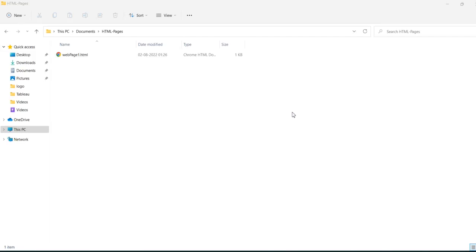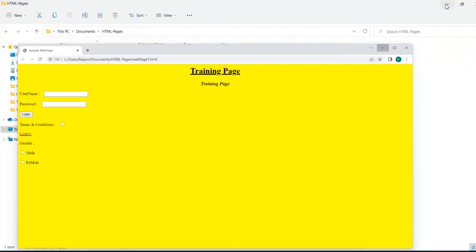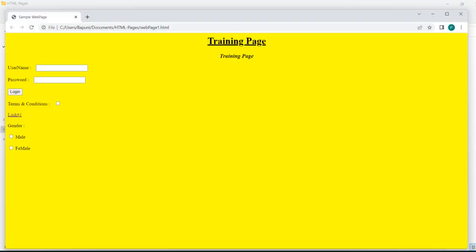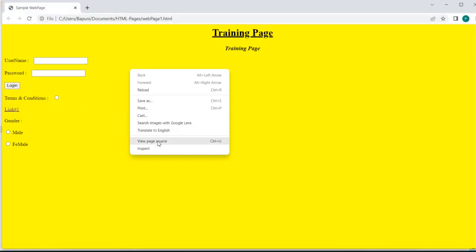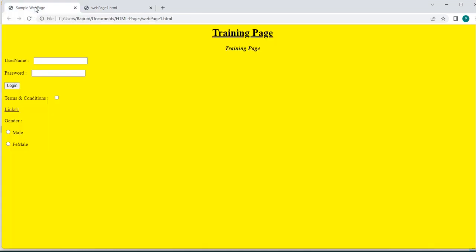So friends, we have a sample web page. We have created it. If we want to see its details, the page source, we can right-click over here and choose view page source. It will show all the elements and the functions written, displayed over here.